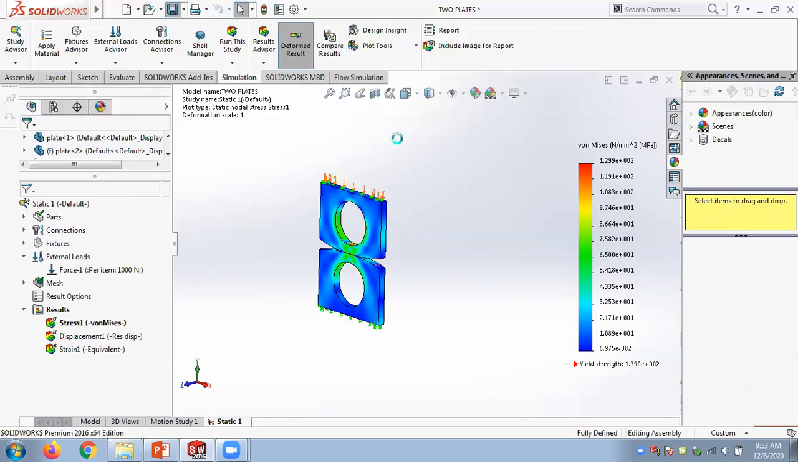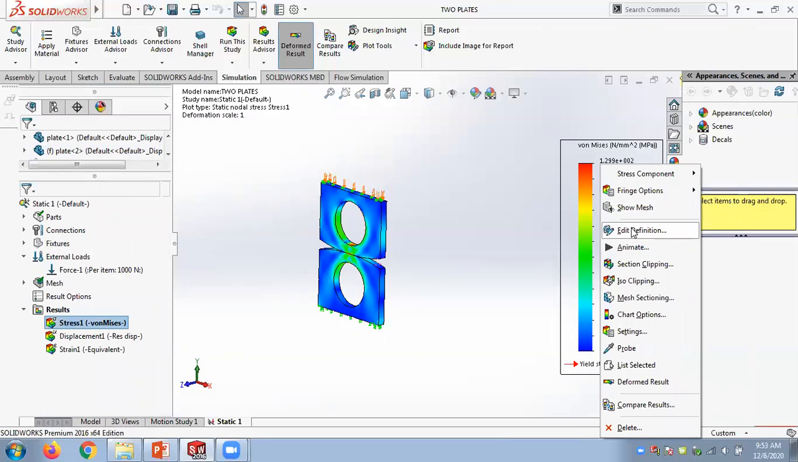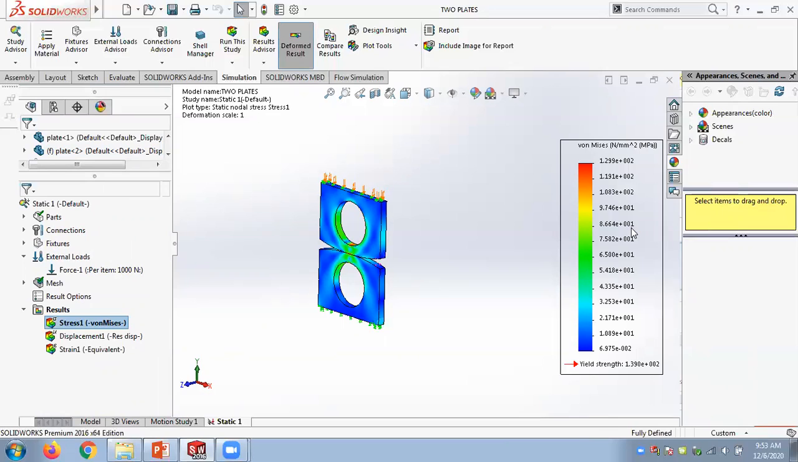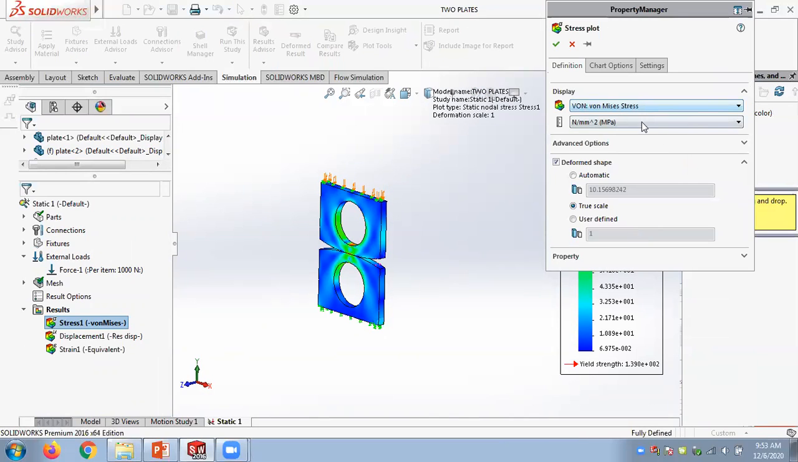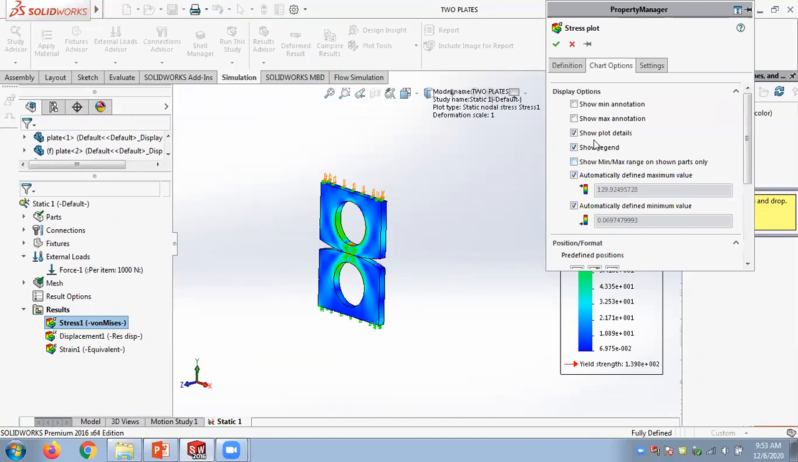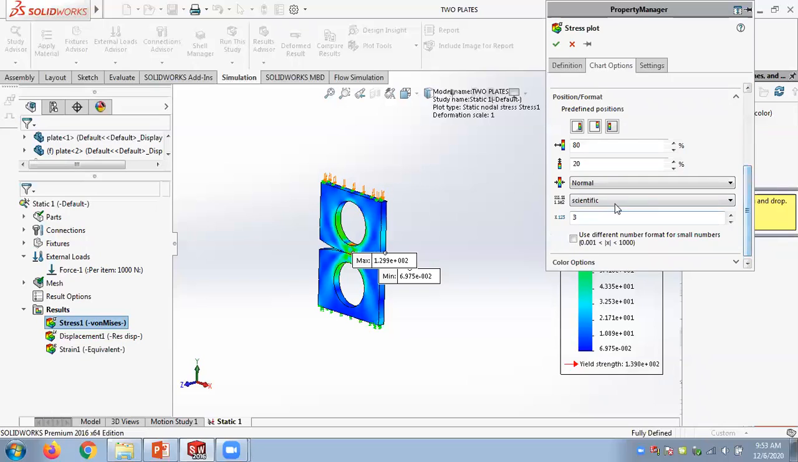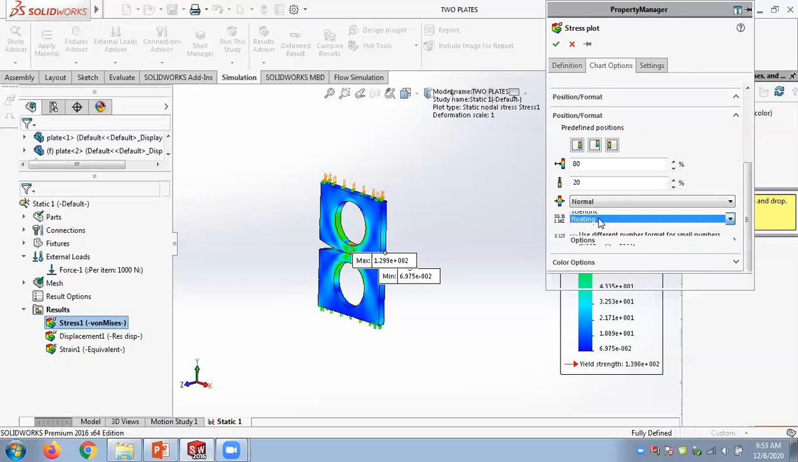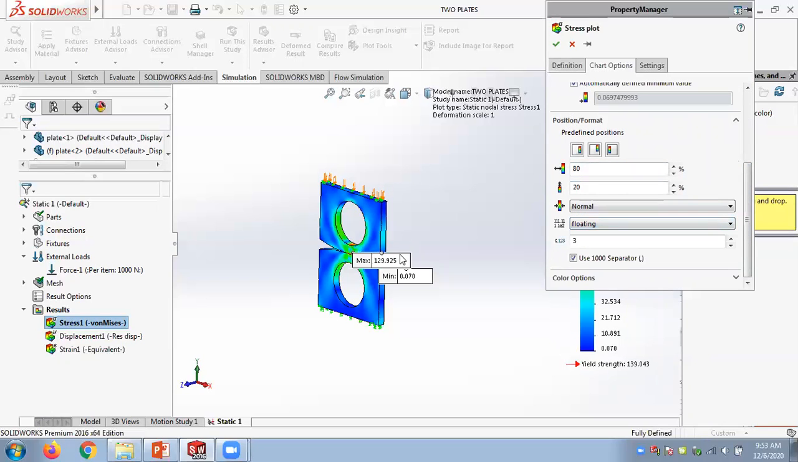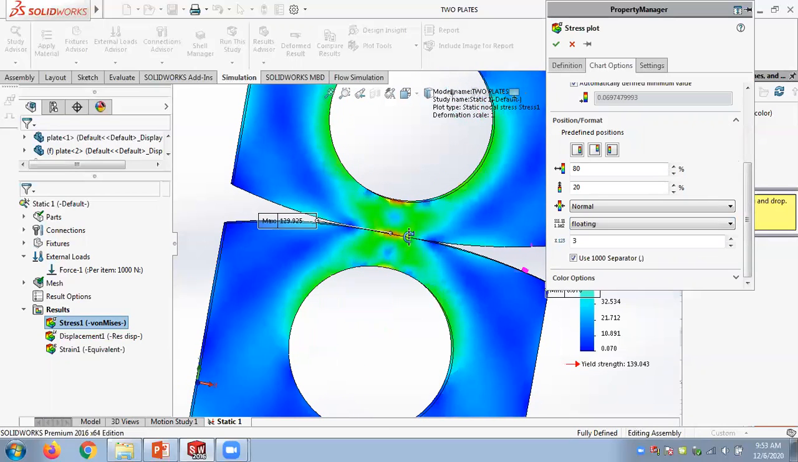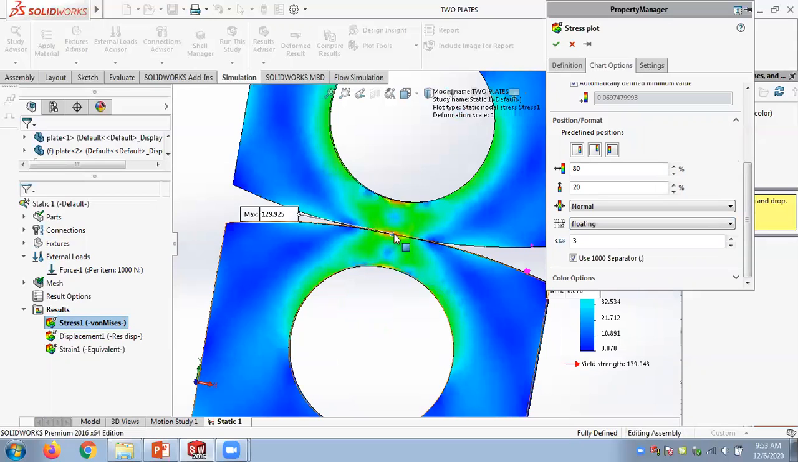So those are the things I did. Now I right click on this and edit the definitions. So we have to get maximum value, minimum value. If you want, you can plot the minimum value also. Then we have these floating numbers here. Then you will see the floating numbers. So maximum value is coming here. So you can see the maximum is here.